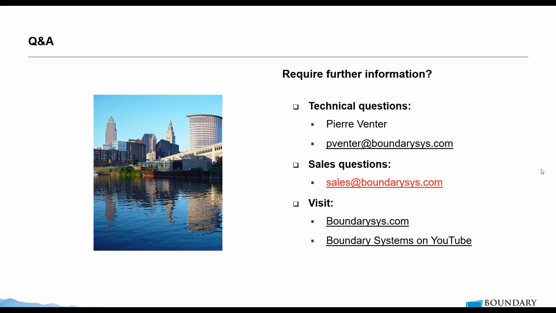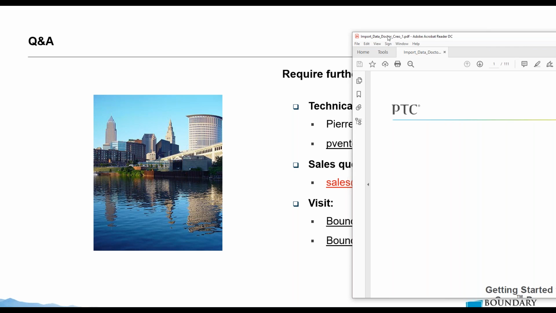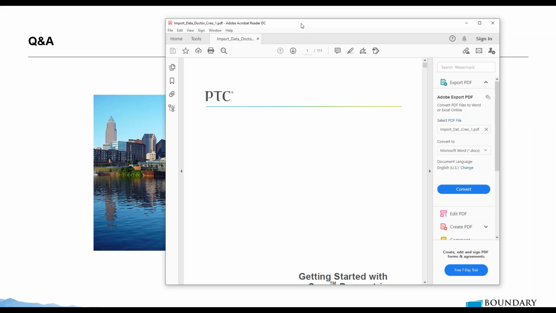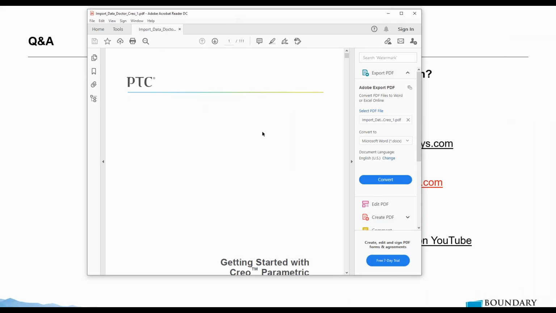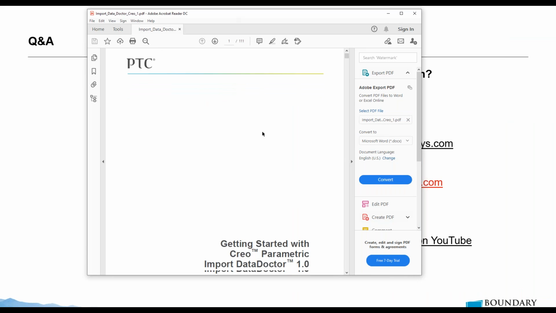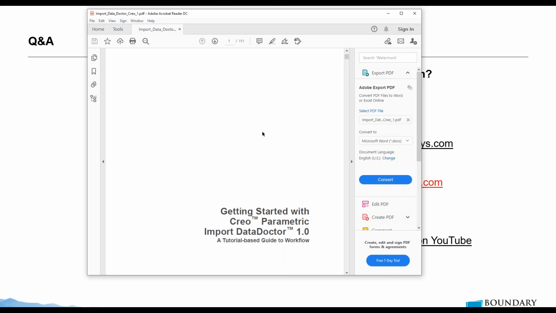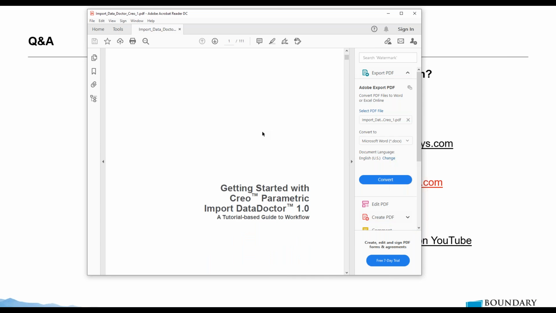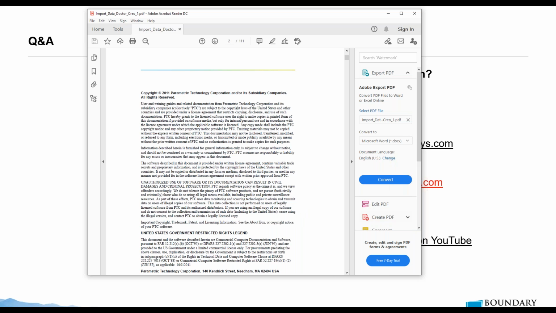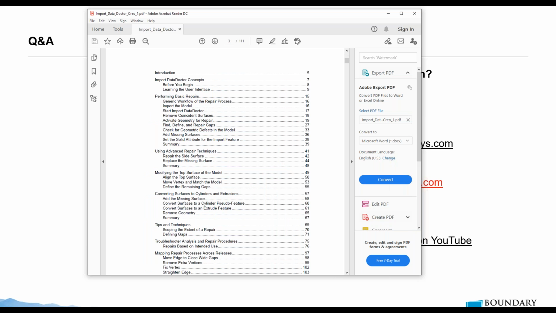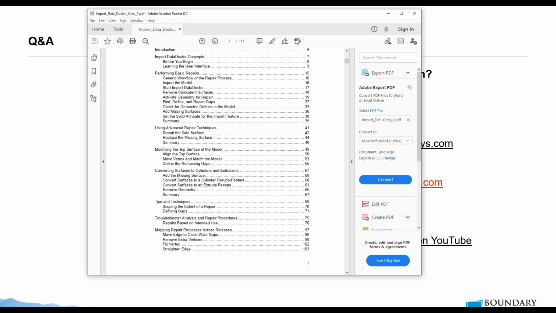Just something else that I forgot to mention. I have a PDF like this. It is available on the PTC knowledge base. So if you do a search there for Creo Parametric Import Data Doctor, it is for version 1, but a lot of the information is still the same. So you can use that as a reference guide. If you can't find it, just drop me an email. I'll attach it and I'll send it to you.